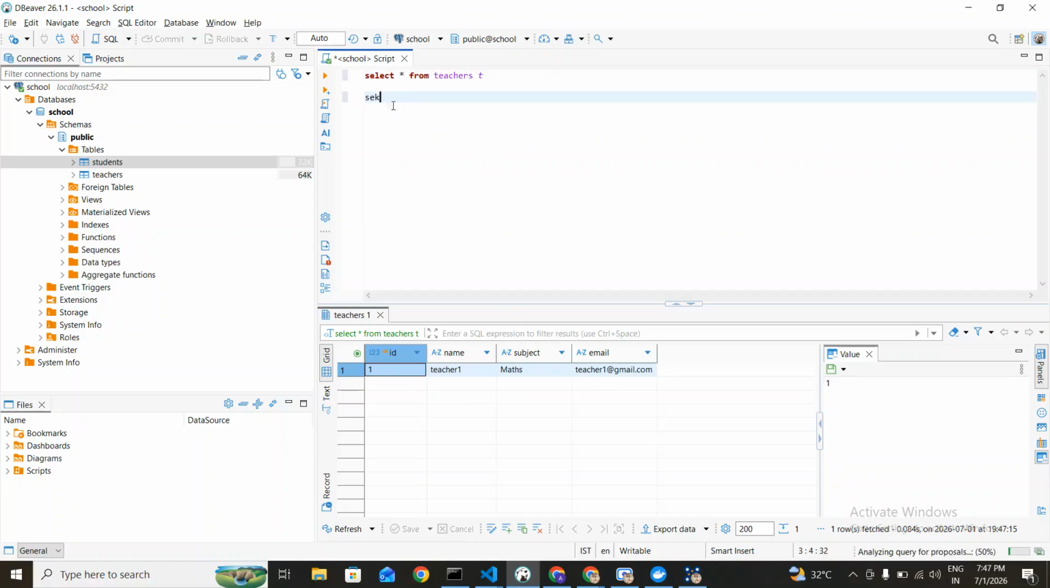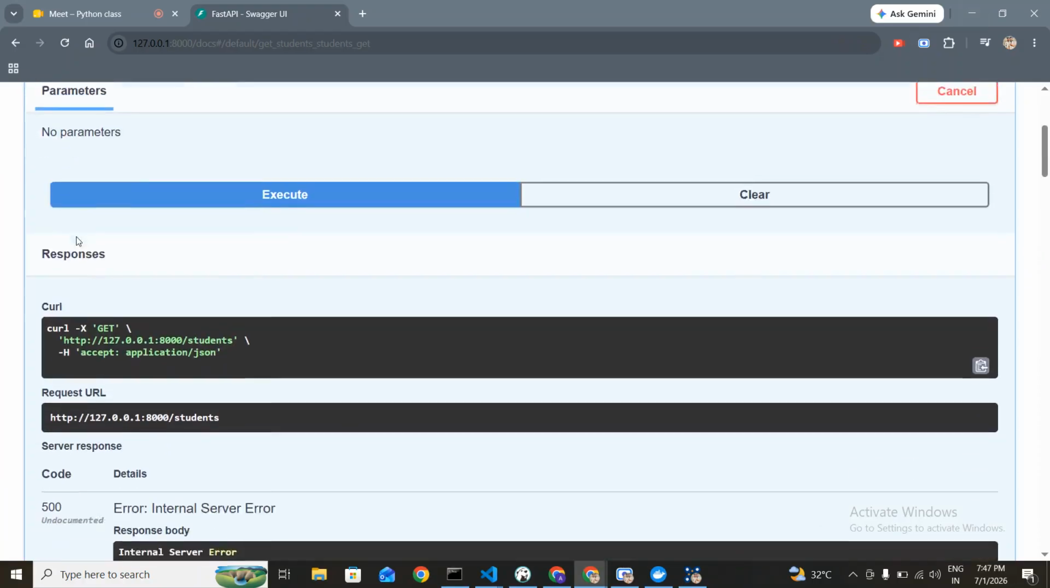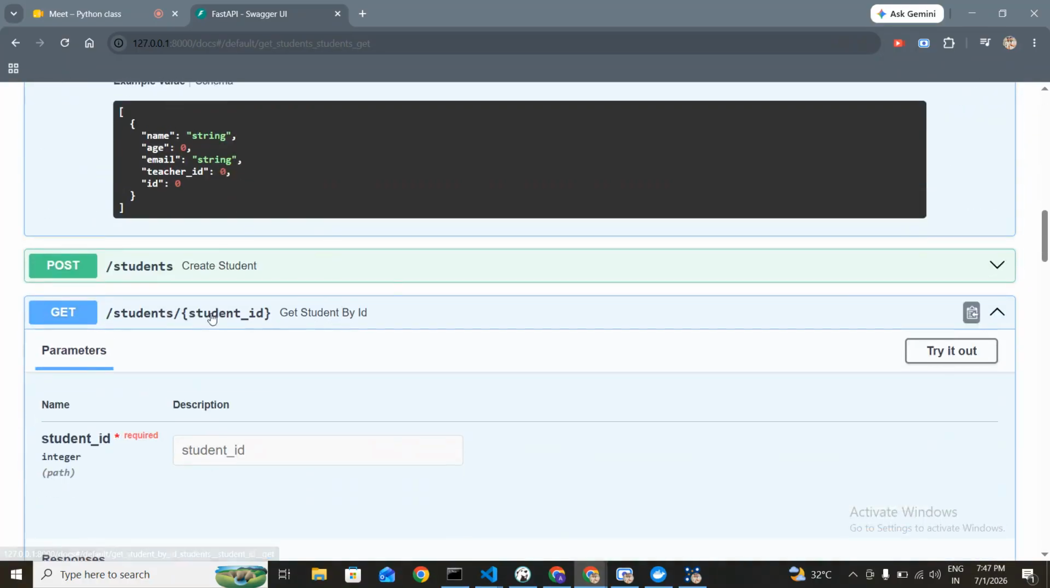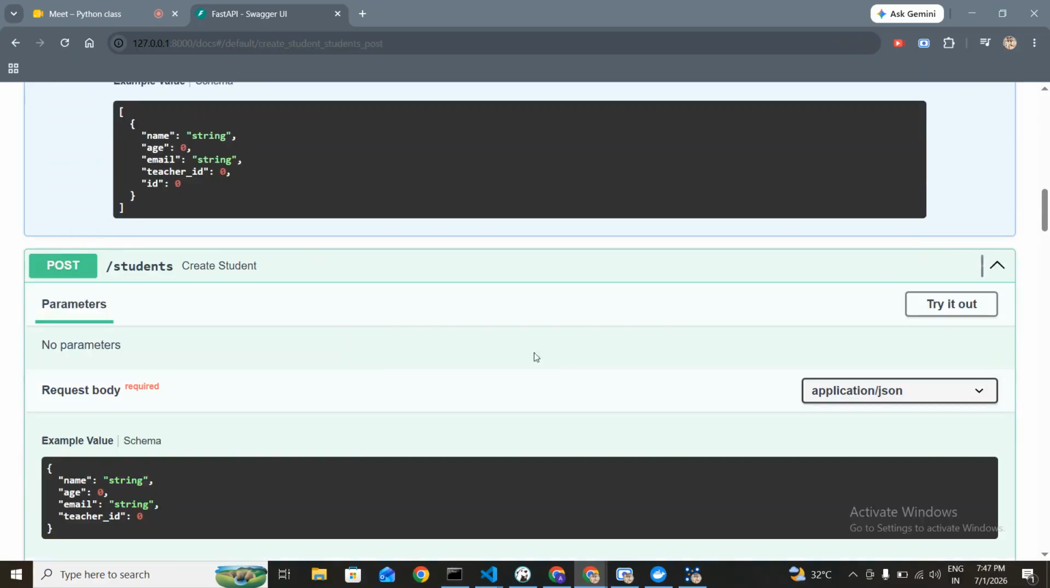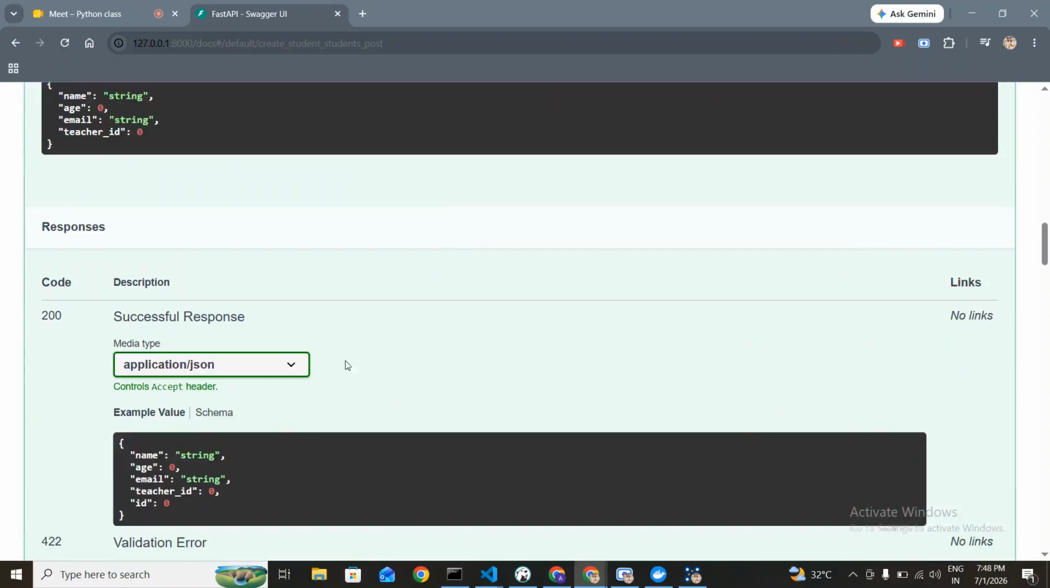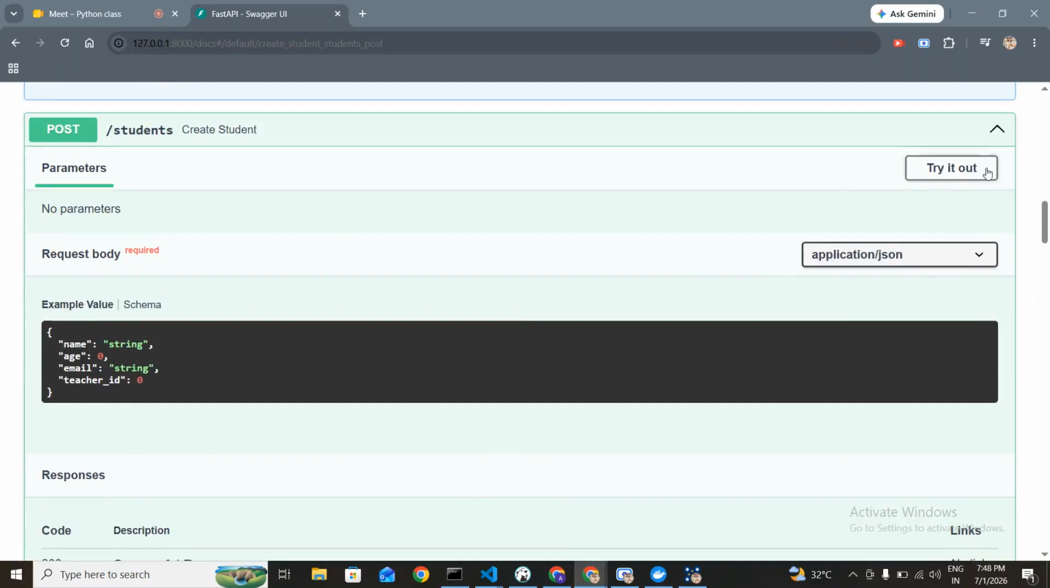Okay, if we see our select star from students, so if we run this, then we have nothing here. We have blank id, name, age, email and teacher's id. Now let's create some student first, and then we will see if we are getting a student response or not. Okay, let's try it out.